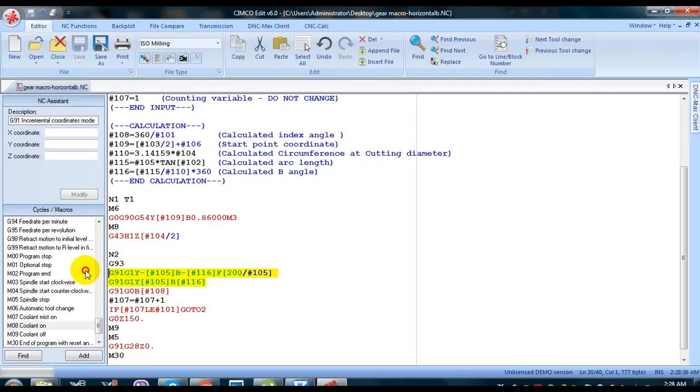After making the cutting, the B-axis will do the indexing with the 1.108 index angle. After indexing, I use the variable #107 to do the loop. You can see here the new value of this variable is equal to the old value plus 1. So the loop continues until this condition.